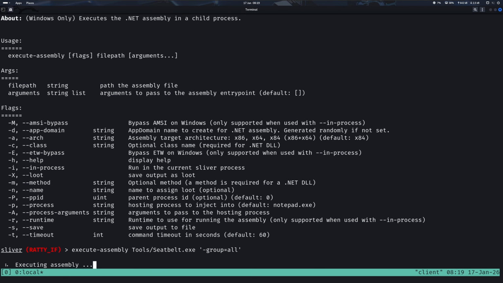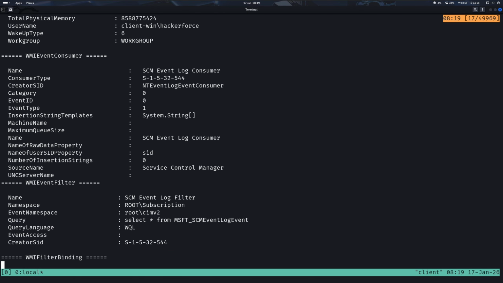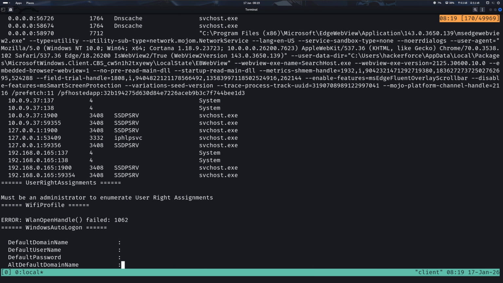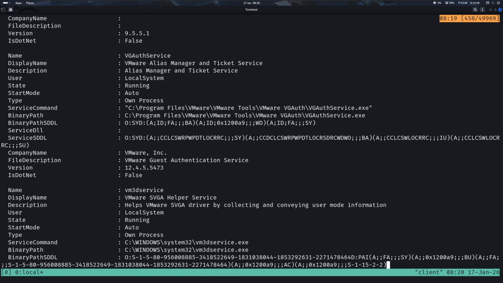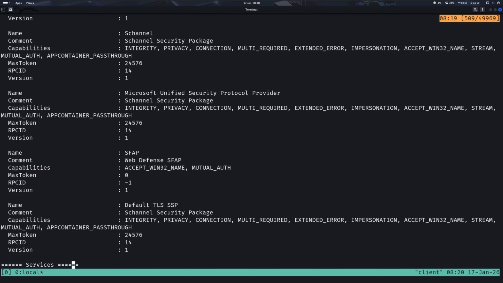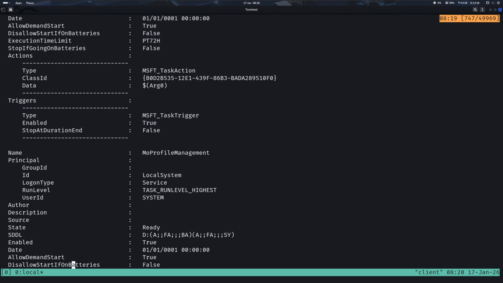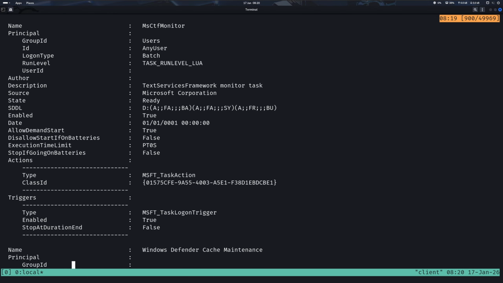And once executed here, the assembly should execute, and give it some time, it should provide us with the output. So as you can see here, we can see much of that same information that we gained earlier, gaining a better understanding of the operating system that we are examining. And again, we'll get into the Seatbelt tool a little bit later in this mini course.